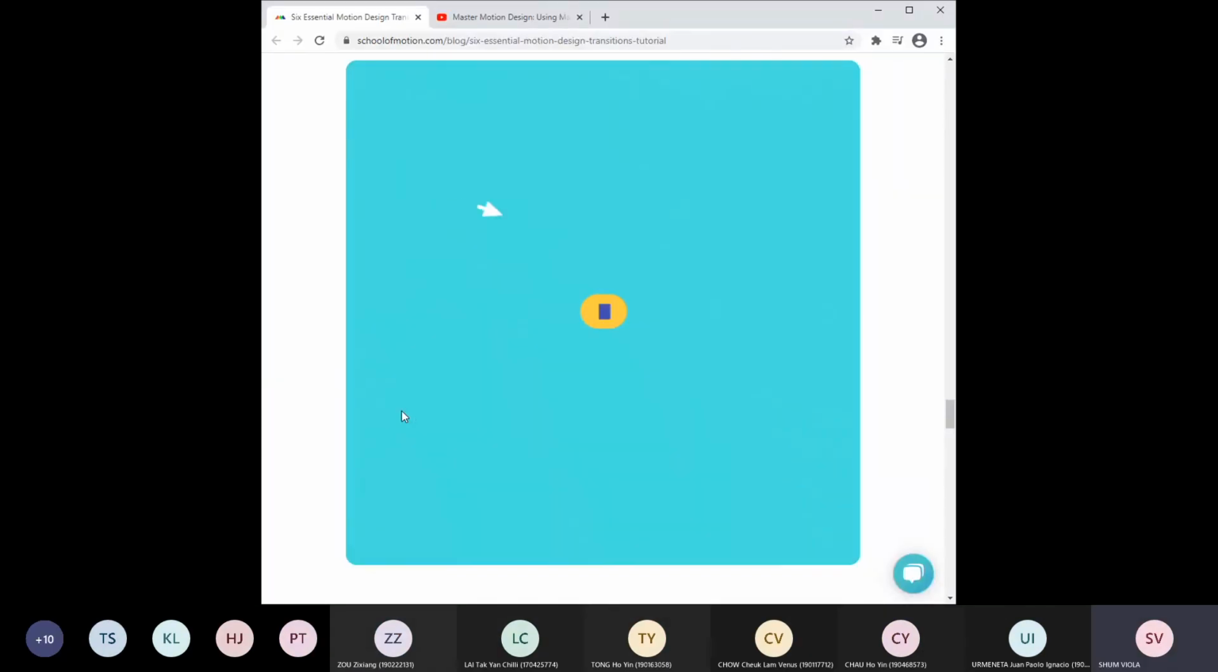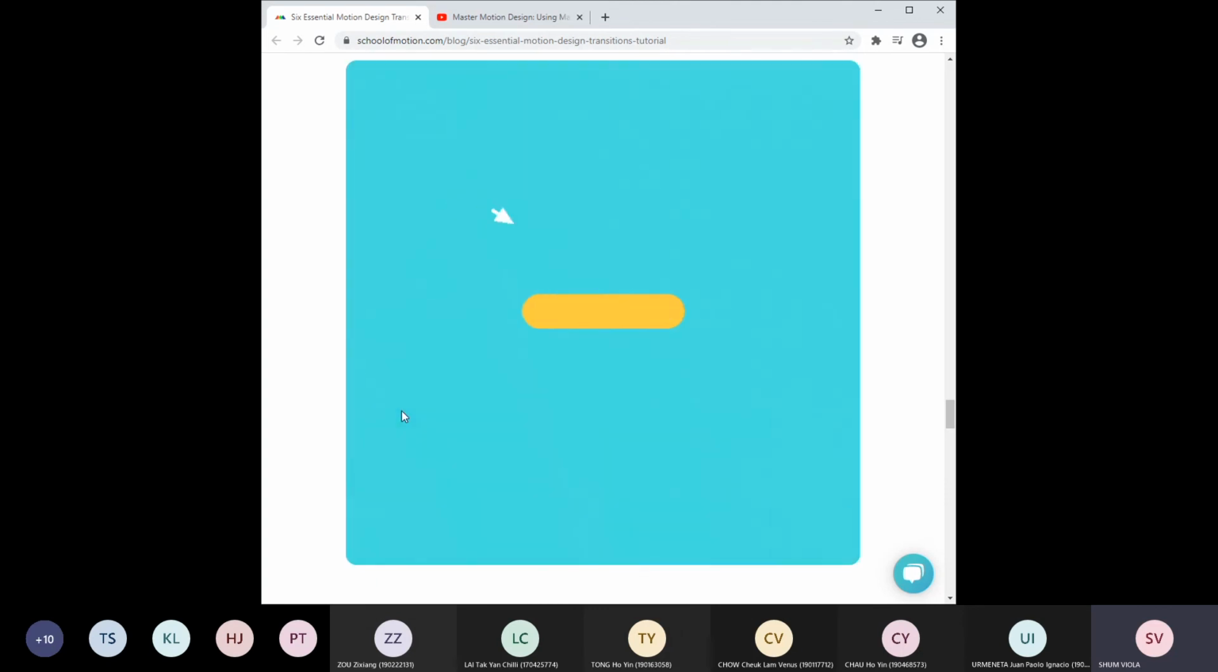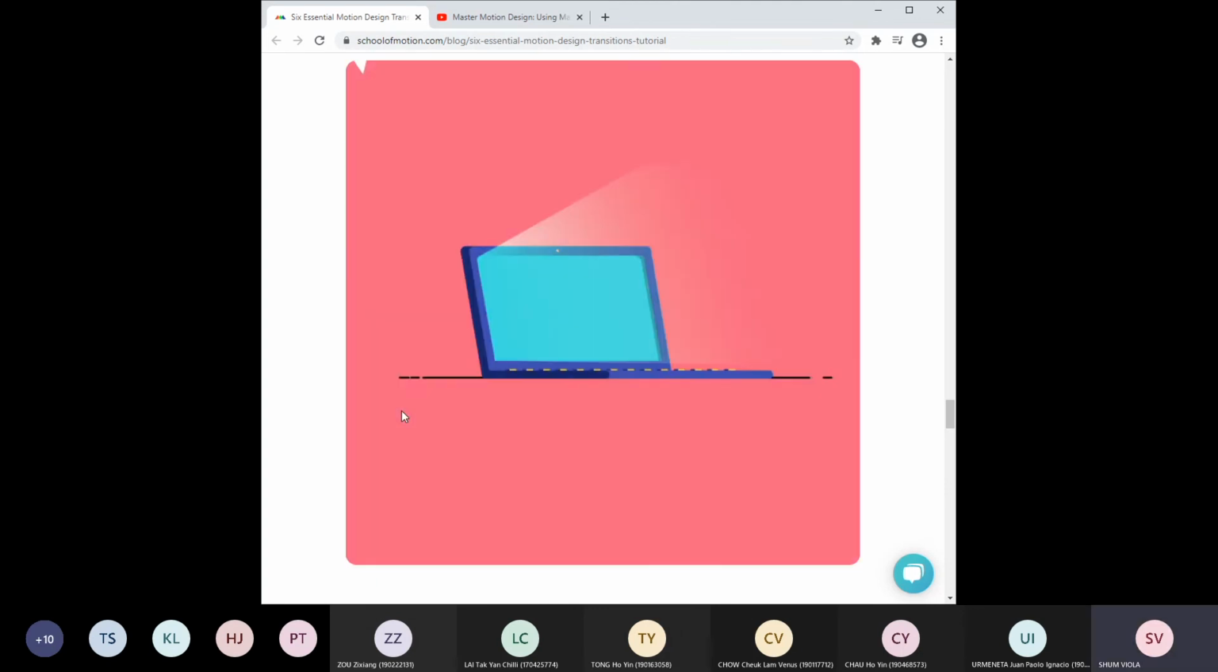So you can see that it's also an example of the infinite zoom. You can see that starting from the computer, zoom in. Okay, did you see that?